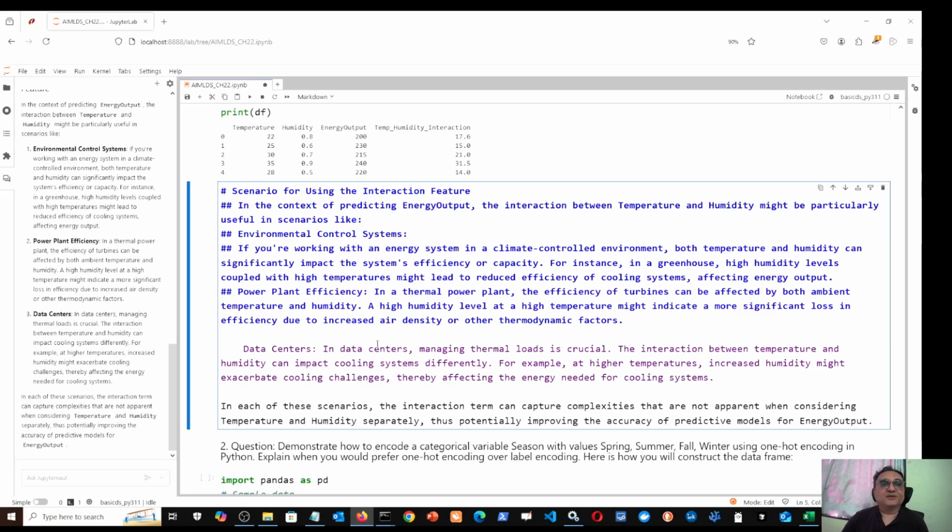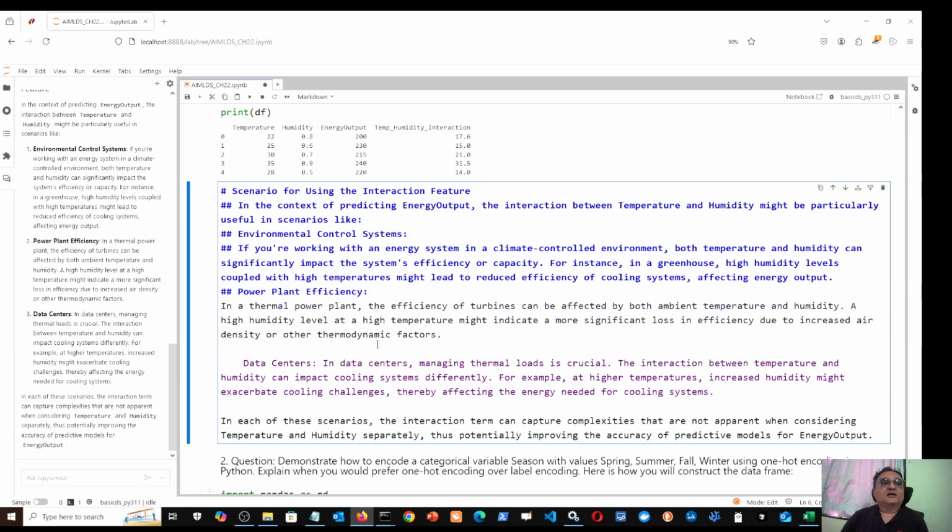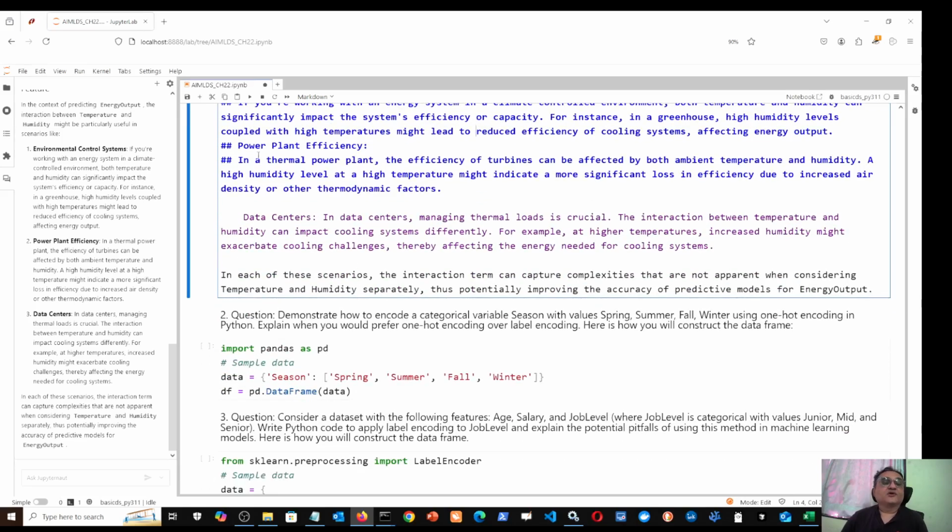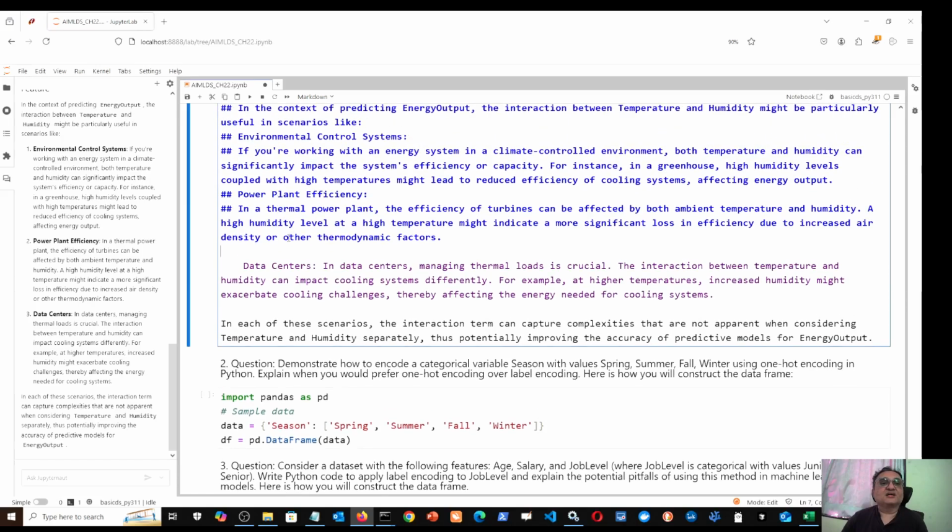concerned. For example, this greenhouse for farming, right? Now, in a thermal power plant, the efficiency of turbines can be affected by both ambient temperature and humidity. So high humidity level at high temperature might indicate significant loss in efficiency due to increased density or other thermodynamic factors. So again, the bottom line is if both humidity and temperature are high, that reduces the efficiency.